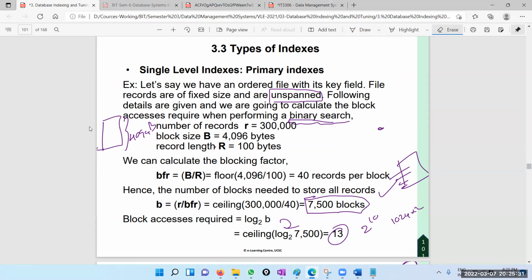Okay, so let's do this question. Single level index, primary index. But first we have to understand what kind of question they give. First check whether it's single level or multi-level. If it is single level, check whether it's a primary index, clustering index or secondary index, because those are the three possibilities. So this is a primary index question, and they say specifically unspanned. They will always say unspanned, because otherwise your question is going to be extremely complicated.